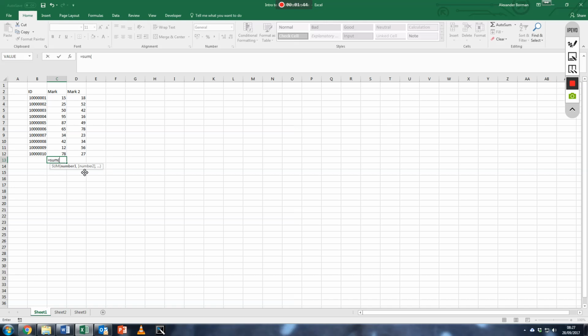Anything in a square bracket, so you can see number 2 is in a square bracket, the word number 2. That means it's optional. So you can have just one single reference or number in here and it will add it. So for us, we could say this cell, and this cell, and this cell. Close the brackets, and it's added those together. And to select individual separate cells, I was holding down Control on the keyboard as well.